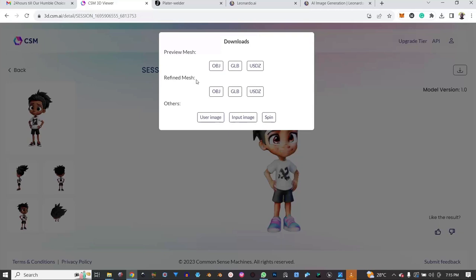You have to wait for it to change to refine done. By that time, it will be doing the texture. It will first do the mesh and then start working on the textures. When it finishes is when it will give you access to download it. As long as you cannot see the download button, it's not done. So when the download button pops up, you click on it, and you're going to get these options.